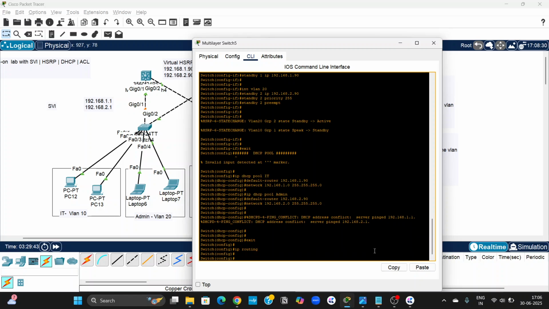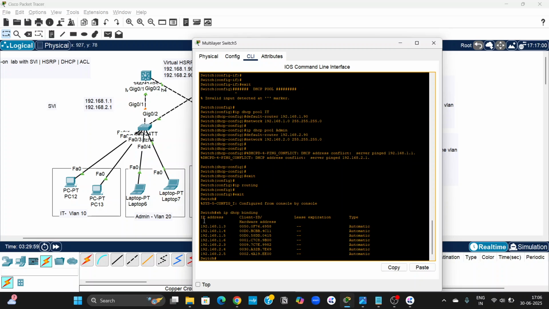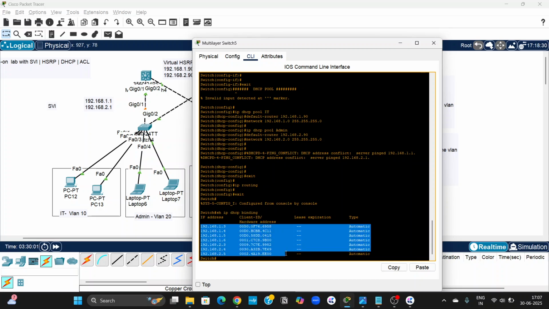Okay. And also if you want to check our end devices, just for that purpose, give one command, show ip dhcp binding. It will show us the list of all the VLAN devices from VLAN 10 and VLAN 20.